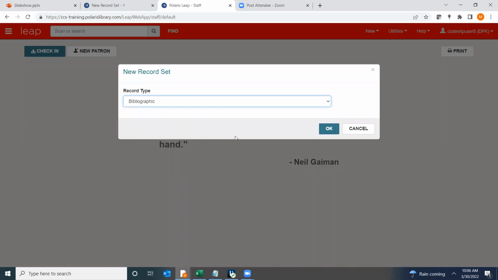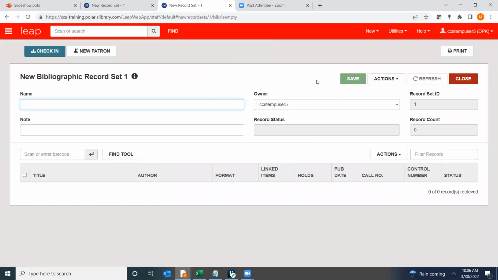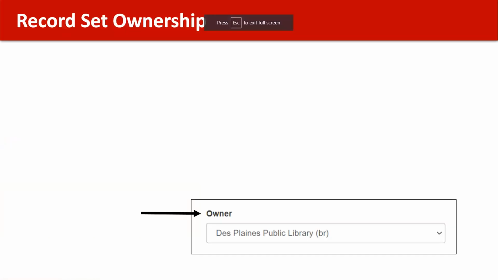Once you confirm what type of record set you are creating, LEAP will then open a blank record set work form for you to use. There are two fields that I want to draw attention to today, the owner field and the name field. I'm just going to jump back into my slides here for a second. First, let's talk about the owner field.